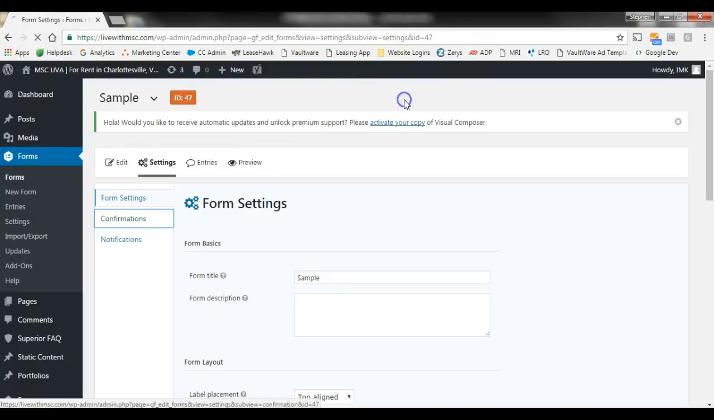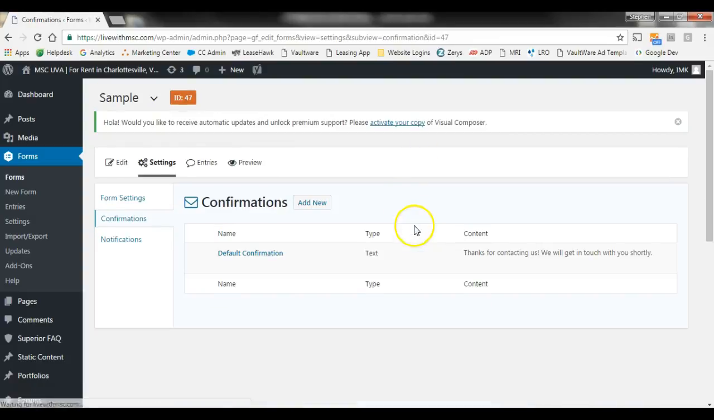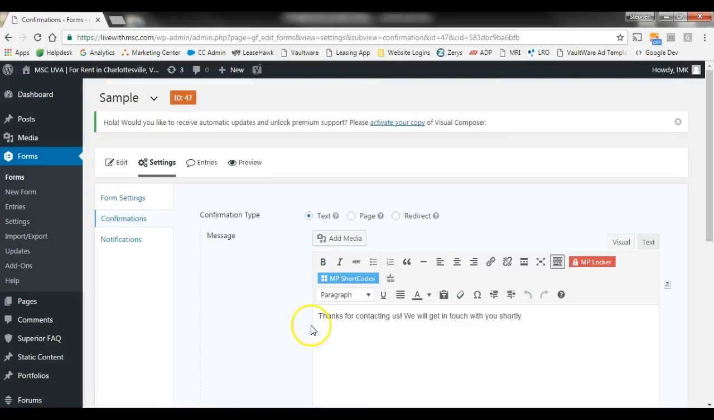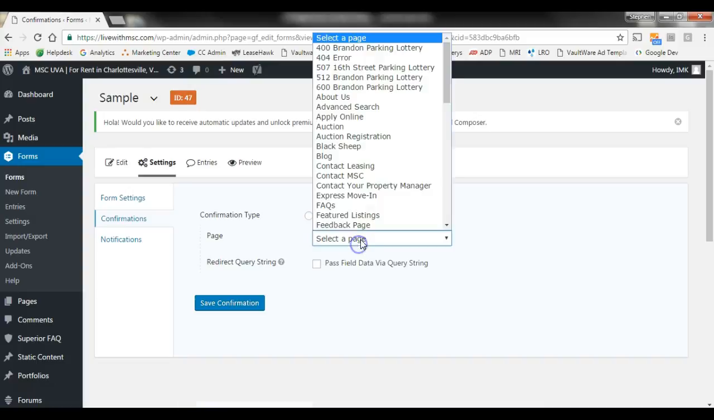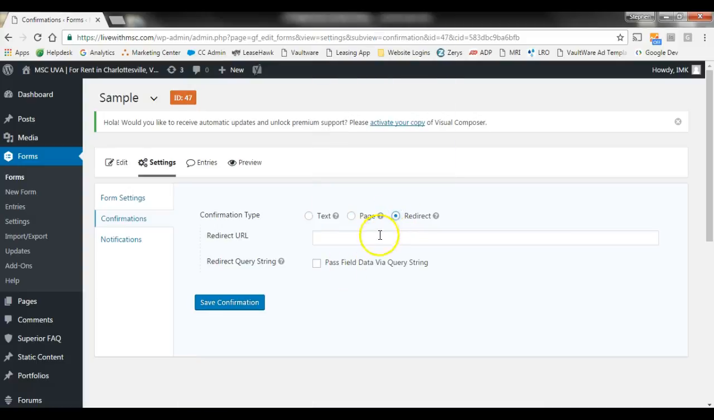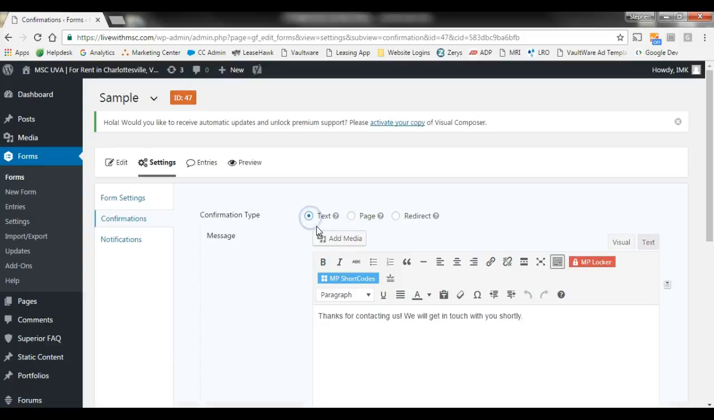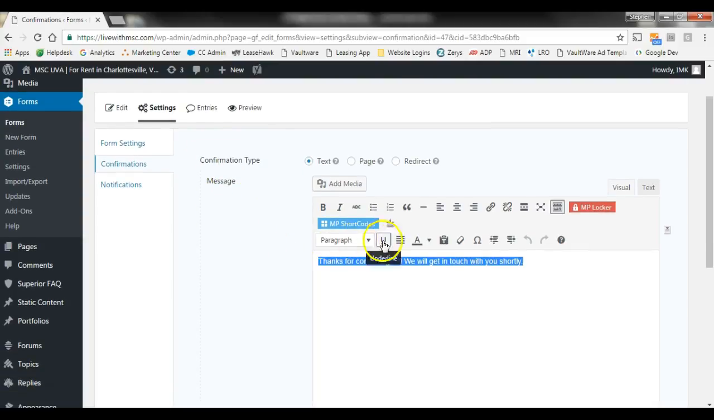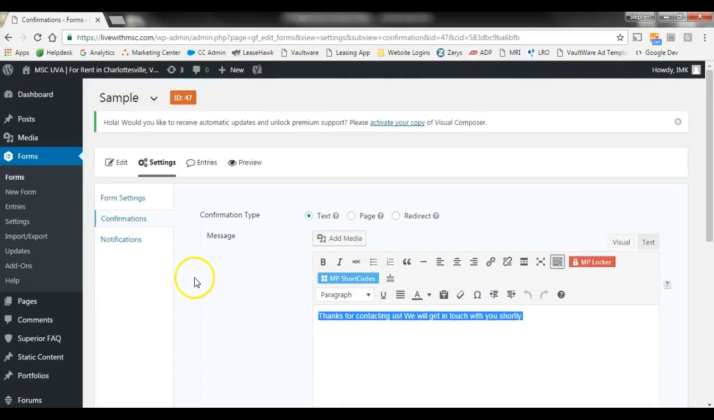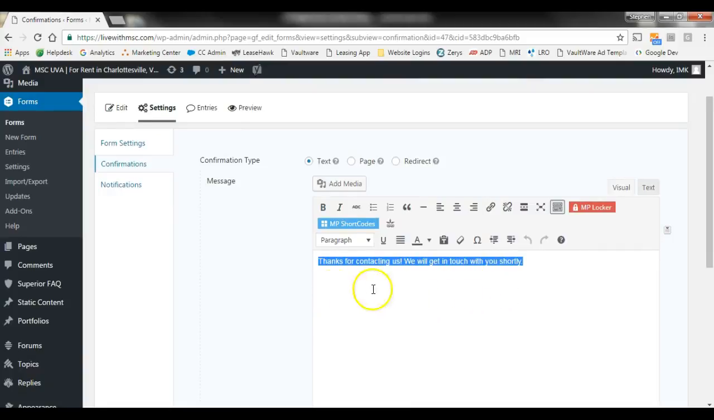Confirmation is going to be where we send a user after they complete the form. So by default, it just goes to a page that says thanks for contacting us. We could change that to return to the home page or redirect them to a custom URL. Most of the time, I like to give a confirmation just so people know that their form was submitted successfully. So thanks for contacting us, we received your entry, etc. But this is a fully customizable, what you see is what you get editor. You can put whatever you want in there.